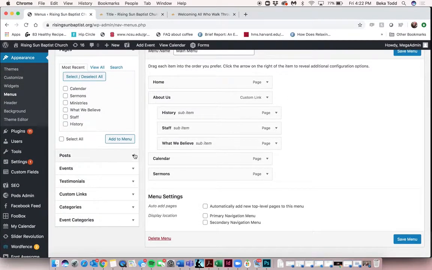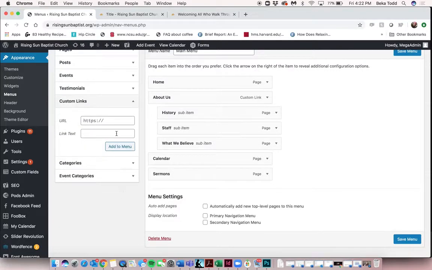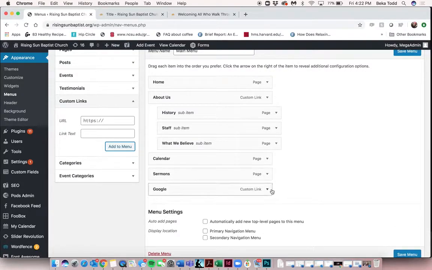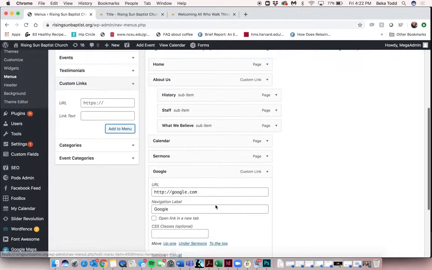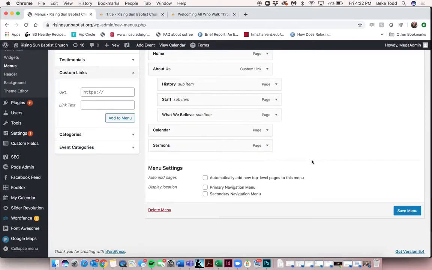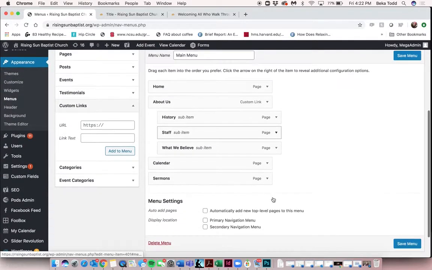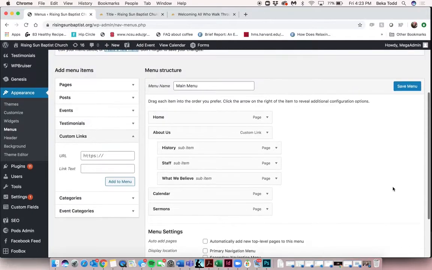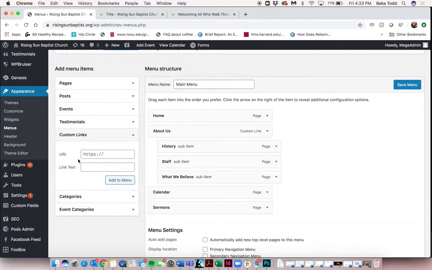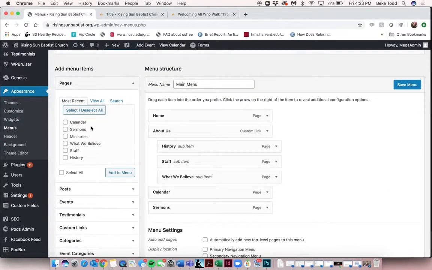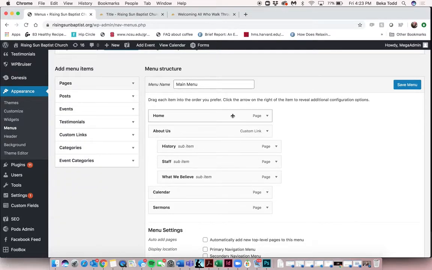If you want to link to an external site, you can do a custom link and give it a URL where it links to, and a title that'll show up in the menu. Click add to menu and it'll link there. Just if you ever need to do that. I mean, obviously not link to Google, but if you want to link to something else, that is how you would do that, and always click save. The other parts are not really important. Really the pages is where you'll probably, if you add more pages and want to add them to the menu, that's how you do that.